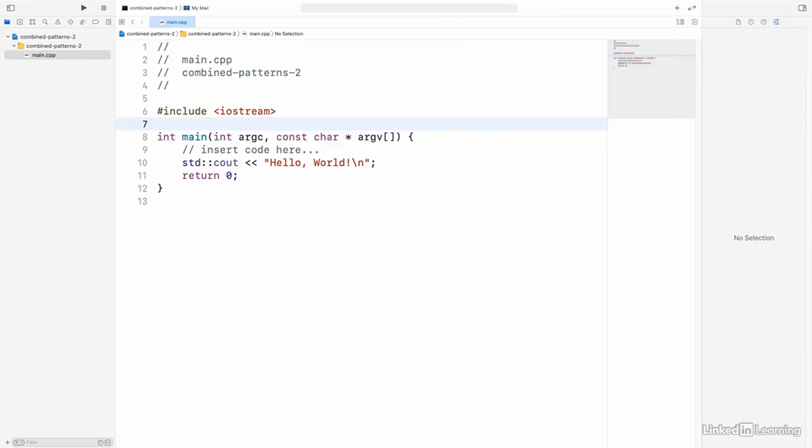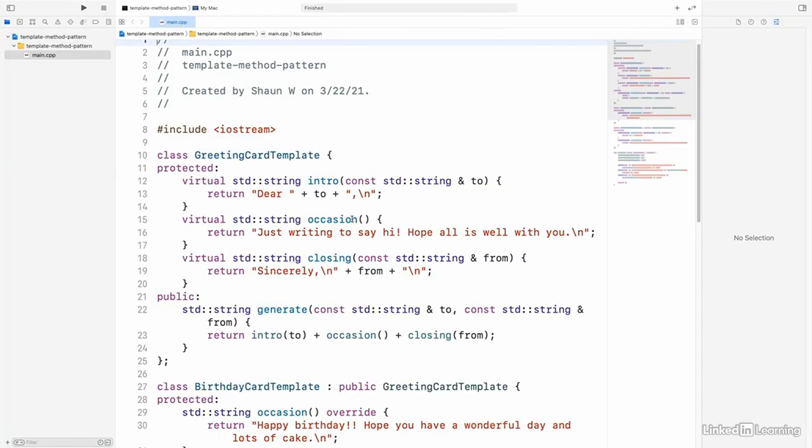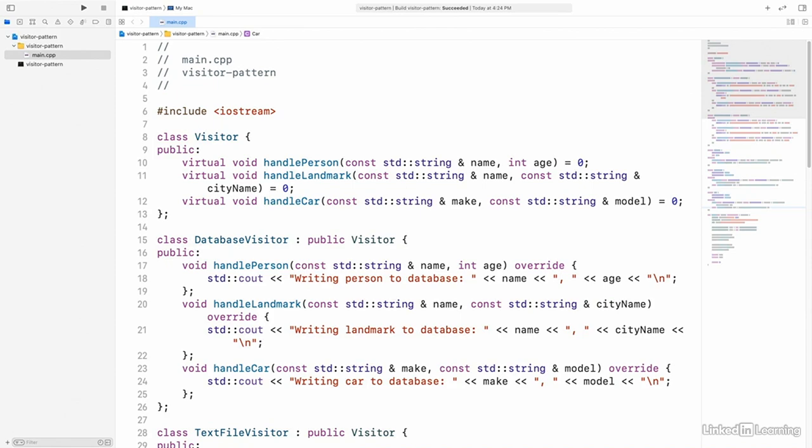But what we're going to do is mix 2 of the design patterns together, and then we'll have a challenge solution video where you'll be challenged with making a few changes to the code that we end up writing. So the program that we're going to be writing here is going to be an extension of the greeting card generator program that we first saw in the template method pattern example. And we're going to mix this example together with the visitor pattern that we saw earlier. And the end result is going to be a greeting card generator program that can generate greeting cards for a number of people.